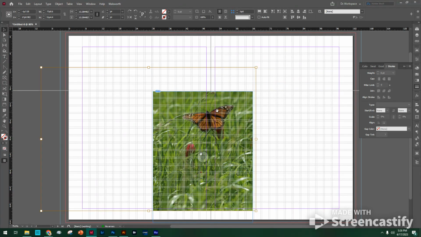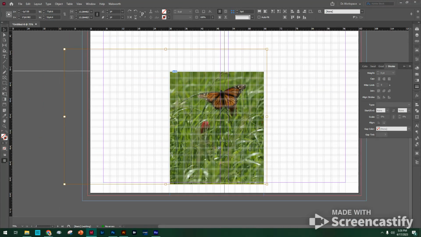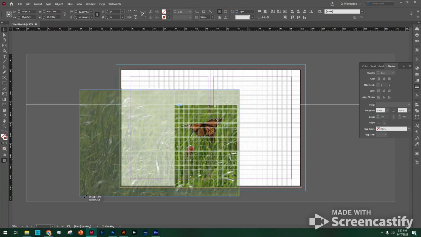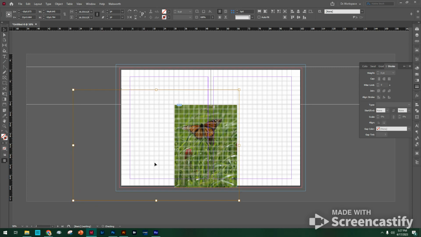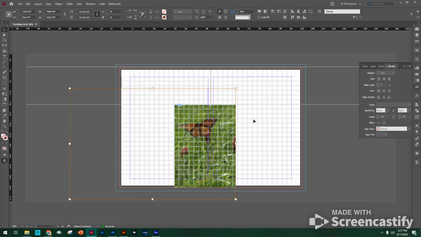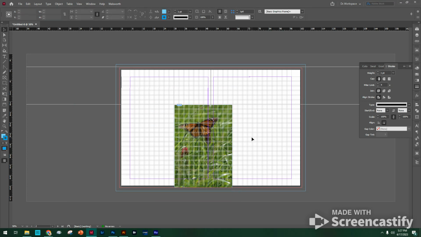So if I wanted to zoom in just on that butterfly, again, I don't want it right in that gutter, so I might want it off to the side. So we're going to click and drag. So it's over here on this side. And I might just want to adjust this, but if I move it over to the side.